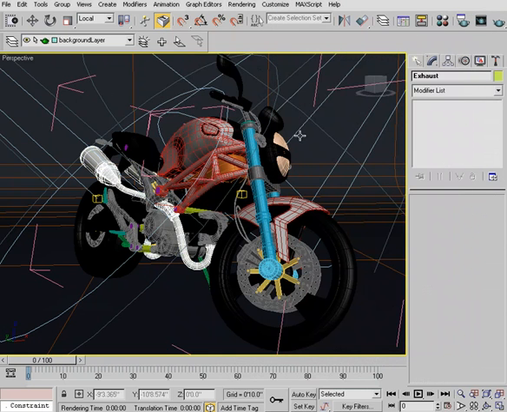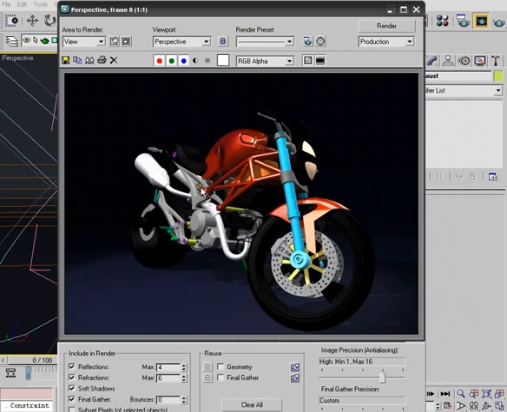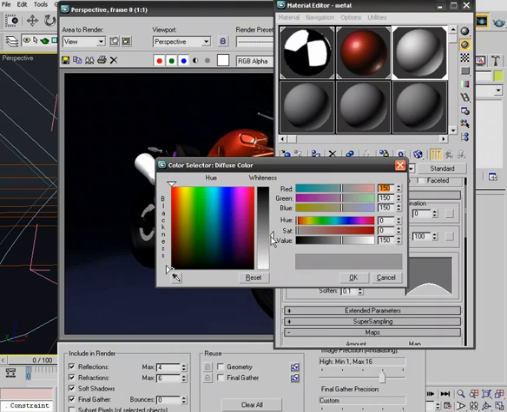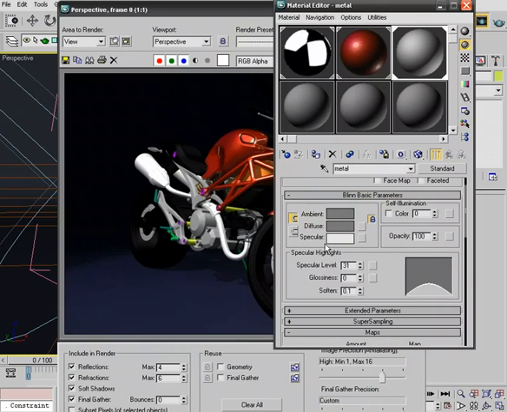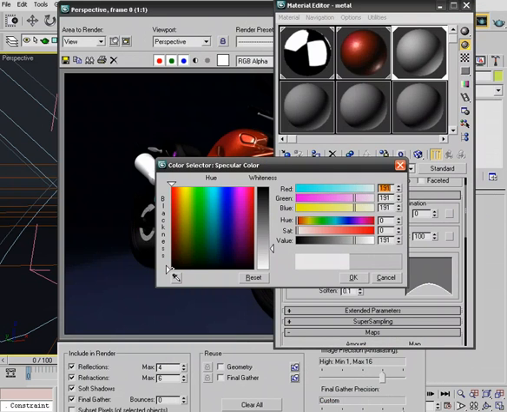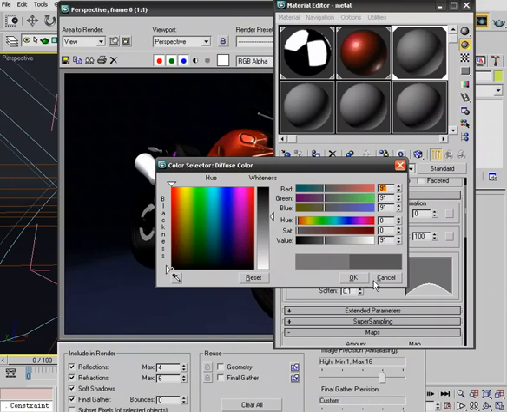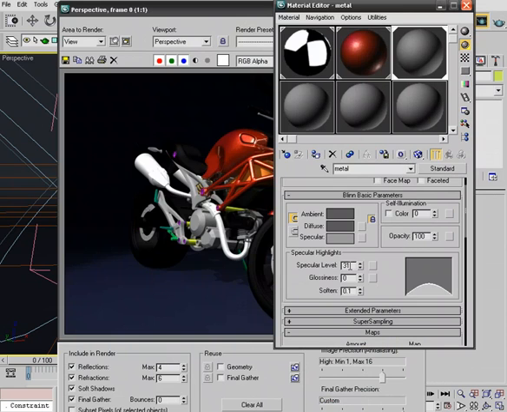Okay, let's go ahead and do another quick render. So that's probably a little bit bright. So we can come in here and take our diffuse down, we can take our specular down. Okay, just darken that a little bit. Because really your diffuse will go down as it gets more reflective.